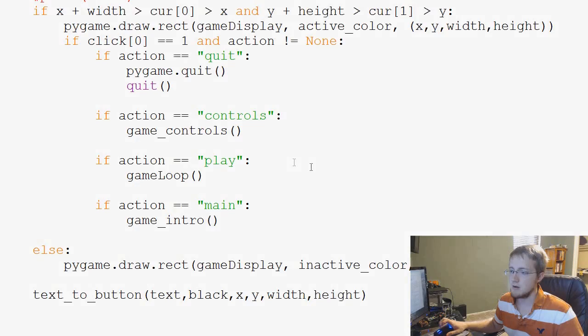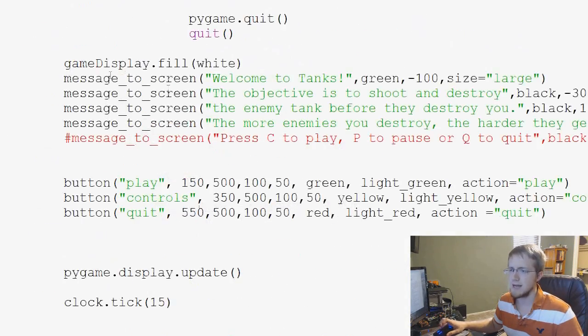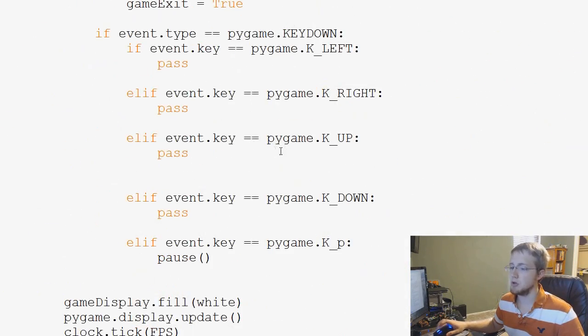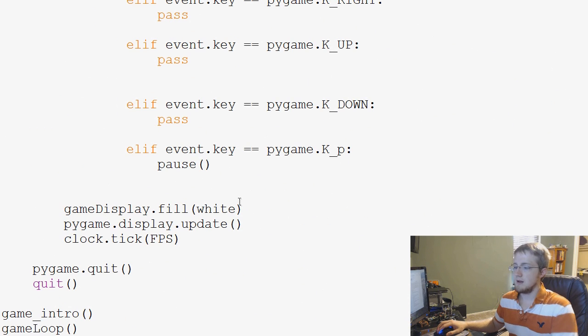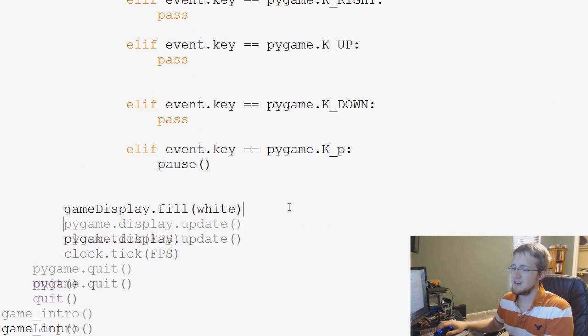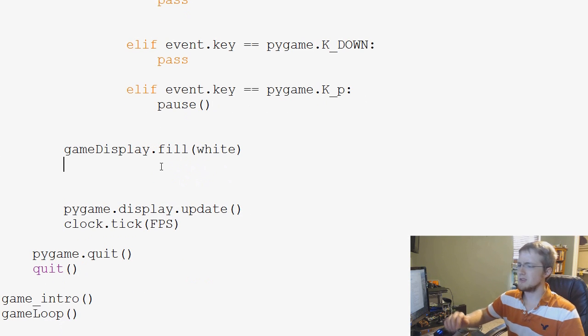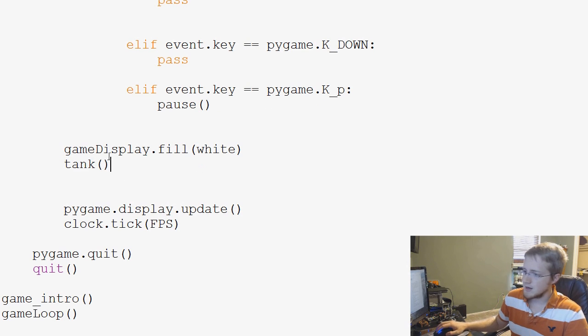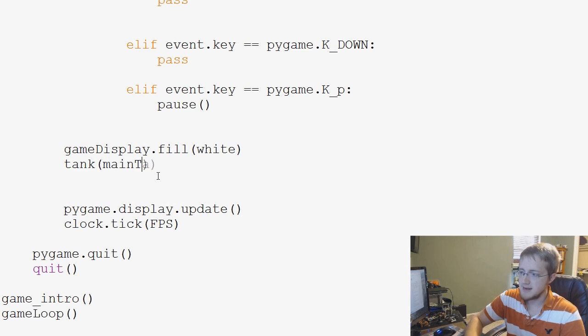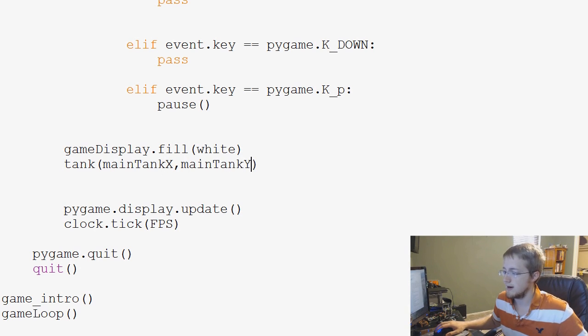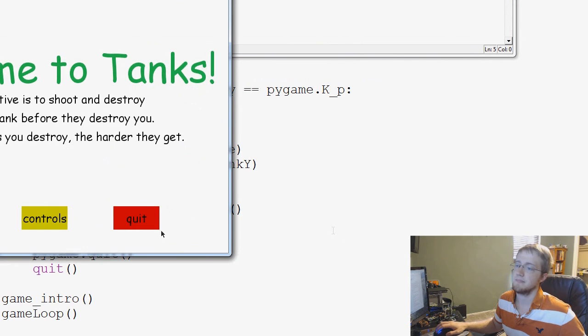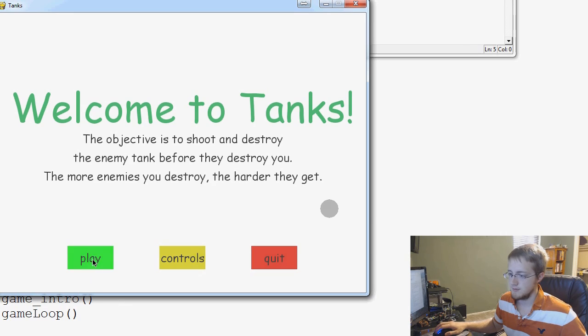So we'll come down to our actual game. We've got game intro, and then we've got game loop. And if you recall, we fill with white, and then this is where we draw all this stuff based on the previous logic. So just underneath game_display.fill, we'll call tank. And then tank will be, I think, main tank X, main tank Y. Hopefully those are correct. Let's gamble. Let's toss the dice and see if we got it right. So here it is. Hit play.